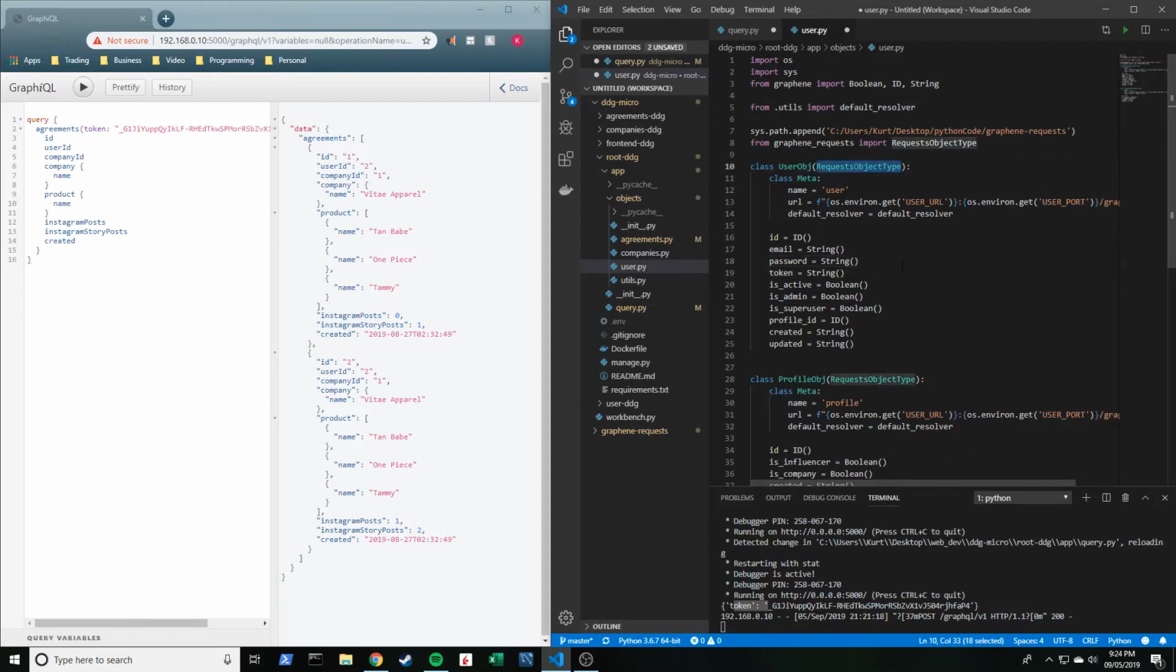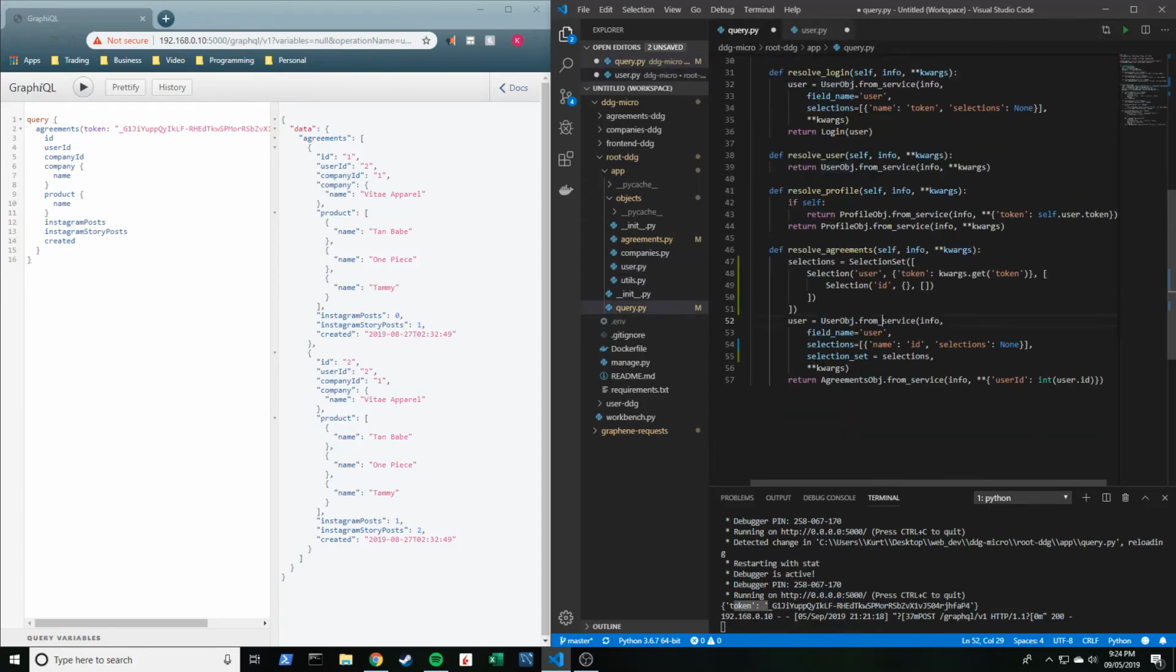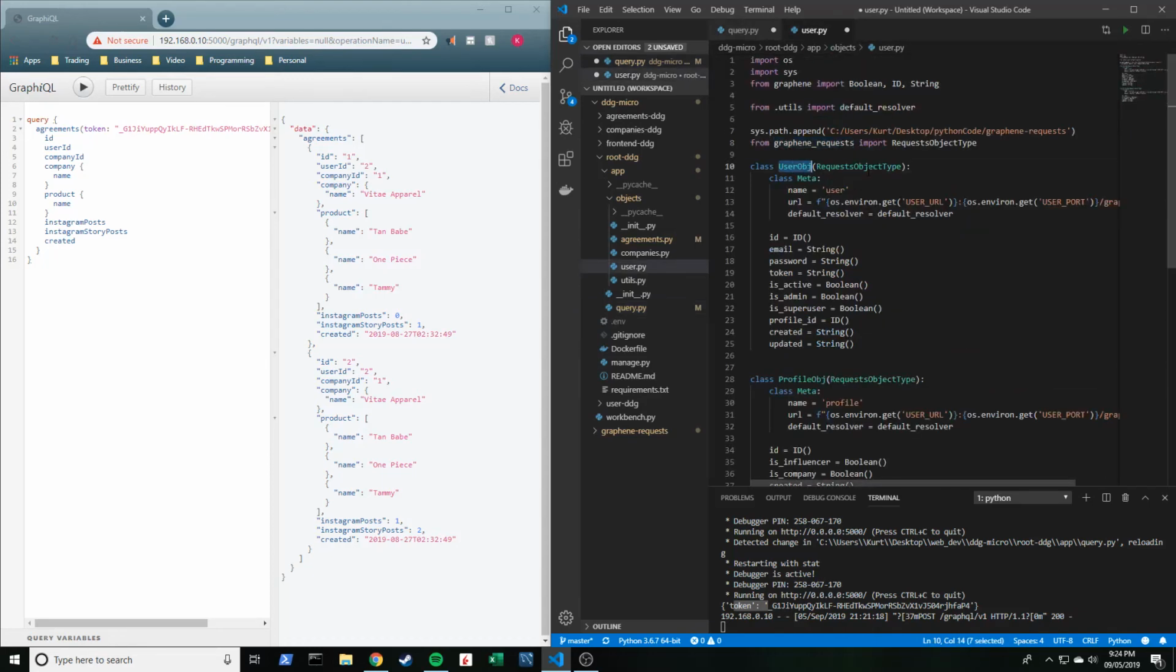You may have noticed that we're importing from request object. This is another thing from our custom library. It's a pure extension off of object type. It just adds in that class method you saw earlier. Well, it does a few other things, but it adds this from service class method, a class method that I'm now attaching to user object. So user object imports request object type, which is our custom extension for Graphene's object type, and we implement that from service.